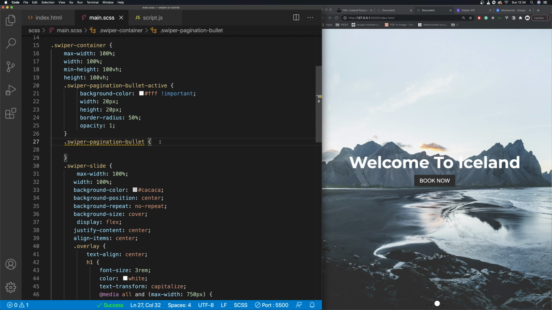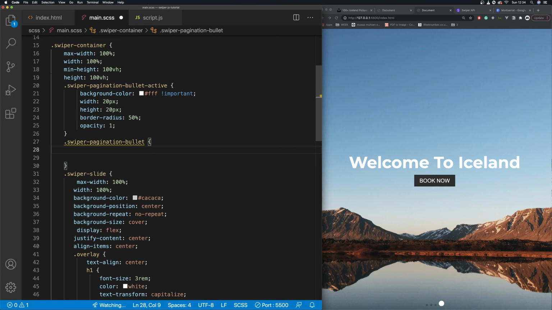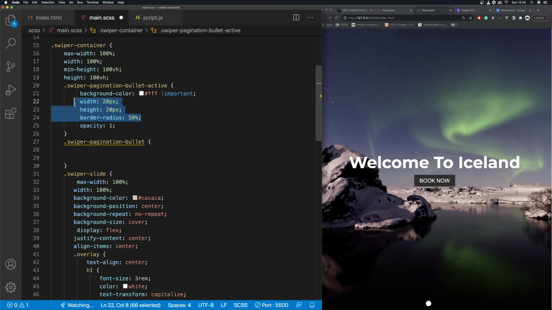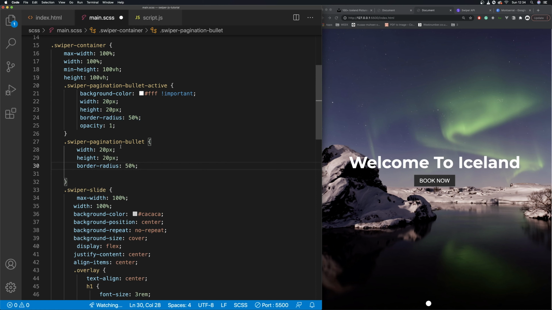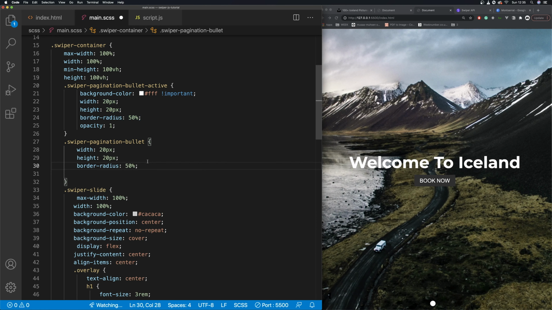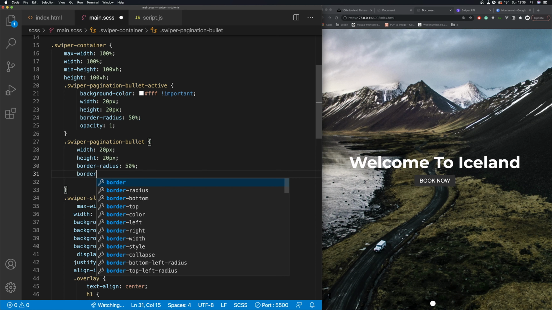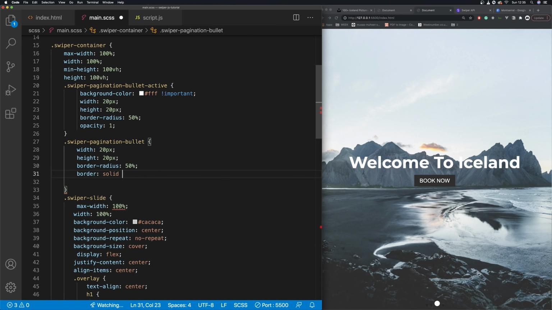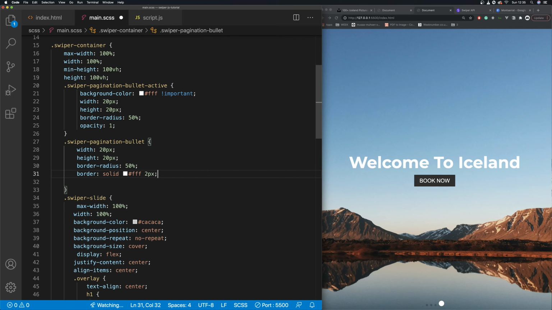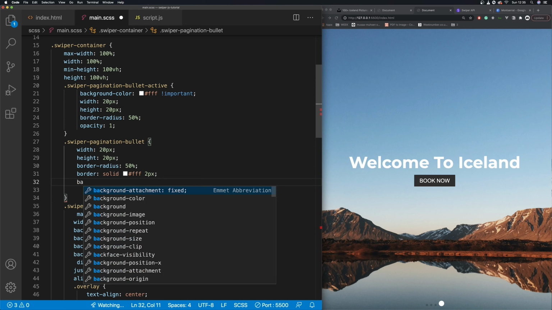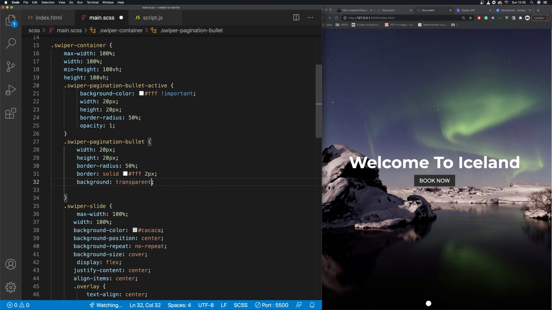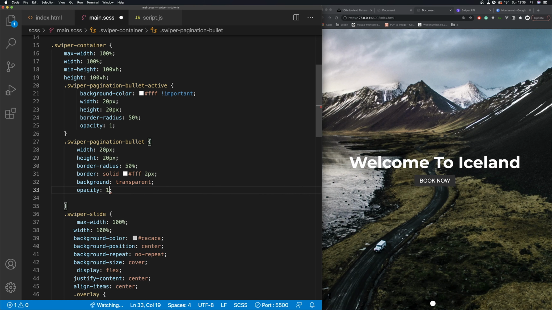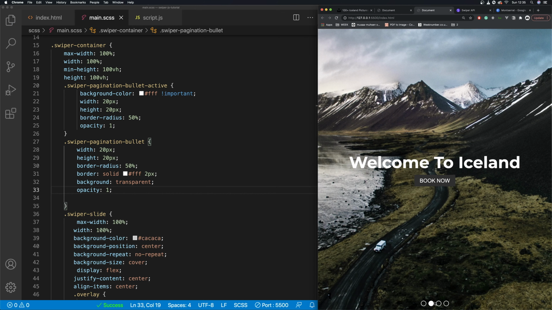So the active one, you can see it just stands out. Then pretty much the same here. Let's just add all this. Then we have the border to make white, 2 pixels. Then no background. Transparent. Opacity 1. There we have it.